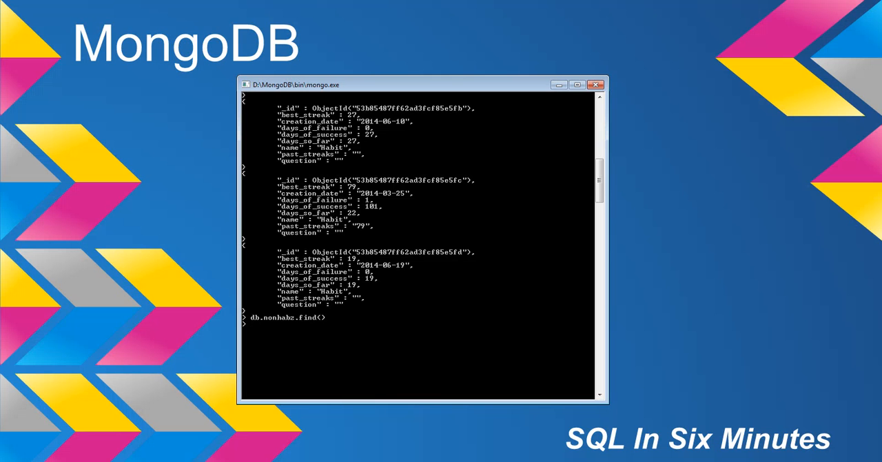Okay? So what we're going to do is we're going to go ahead and copy the Habs collection to non-habs. So we're going to do db.habs.copyTo, and then we're going to pass in the new name, non-habs. And you'll notice that it returns 8. That's because it copied 8 documents in that collection.